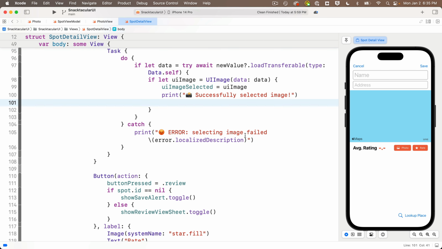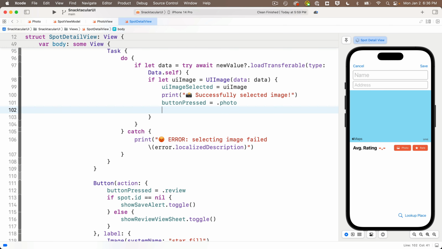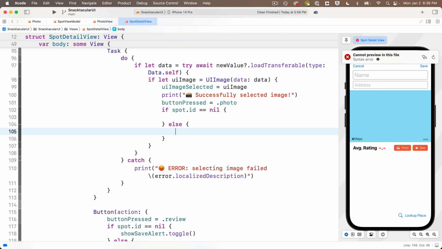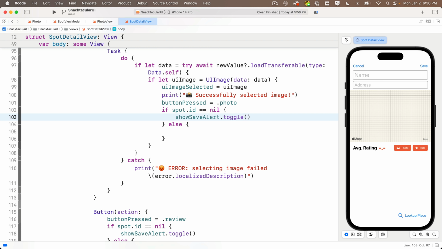And below the code I just entered, I'll also enter button pressed equals .photo. Now below this, I'm going to check to see if the current spot that I'm viewing has been saved or if it's a new spot. And if it's a new spot, then we need to prompt the user with an alert asking them if they want to save that spot or cancel. The code we're going to enter is just like the code that we use down here in the button action for the review button. So after we set button pressed equals .photo, we'll say if spot.id == nil, open and close curlies. And we're going to have an else option with open and close curlies in here too. And in the if clause, we'll say showSaveAlert.toggle. This is going to show the alert asking the user if they want to save the spot or cancel.